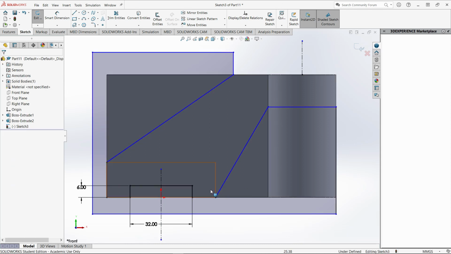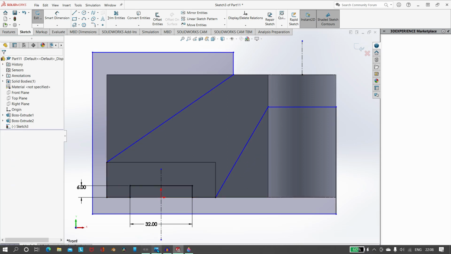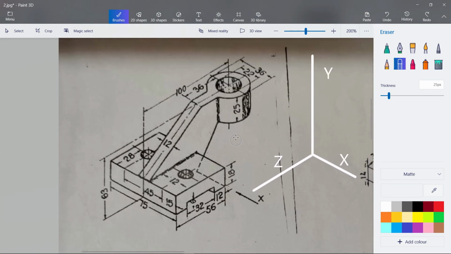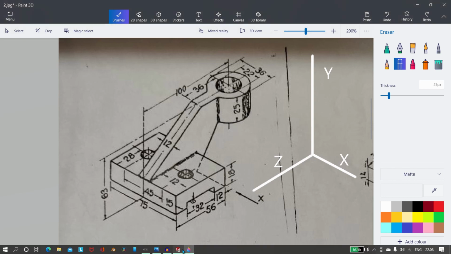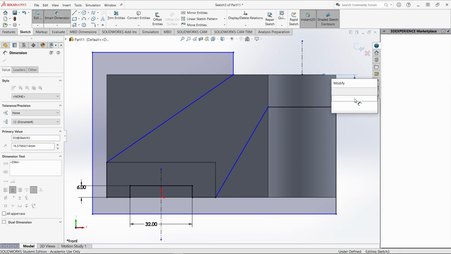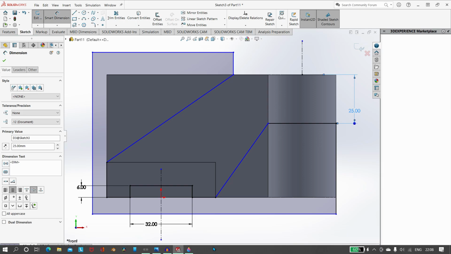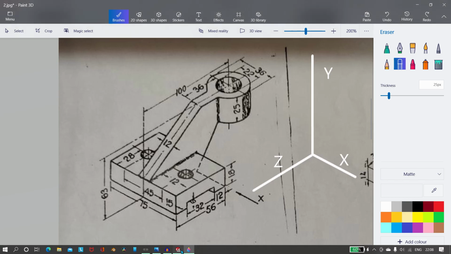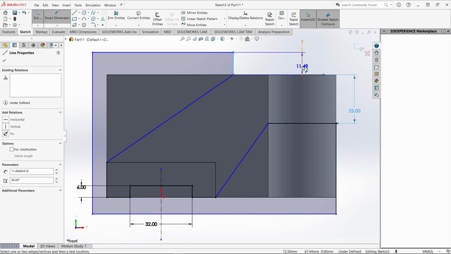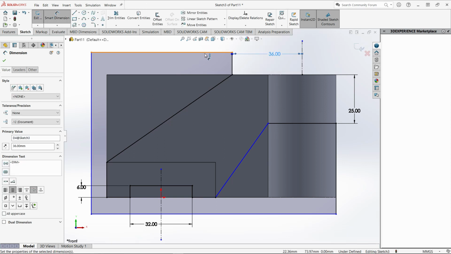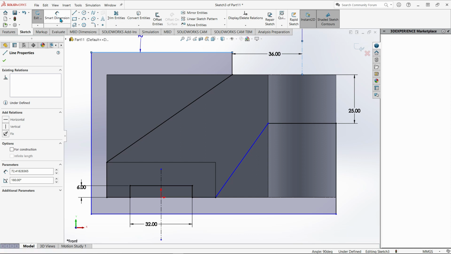Now let's dimension the other parts. As you can see, this particular feature over here is 25 in length, so we'll mention this to be 25 from this to here. And another dimension, 36, from the center of the tube to this edge where the slope begins. This is 36. Now I selected another edge, and we'll just roughly say this to be 10.